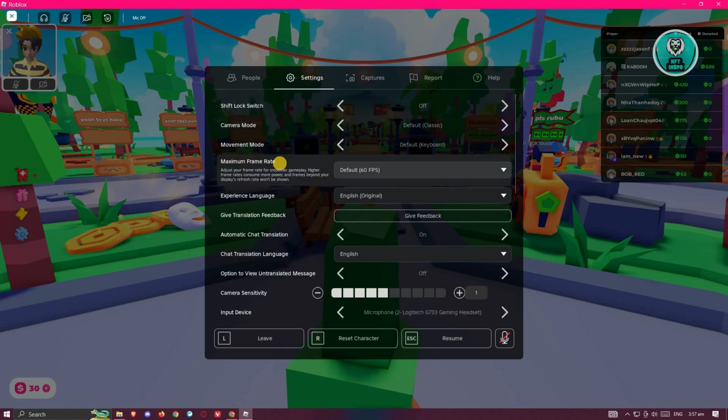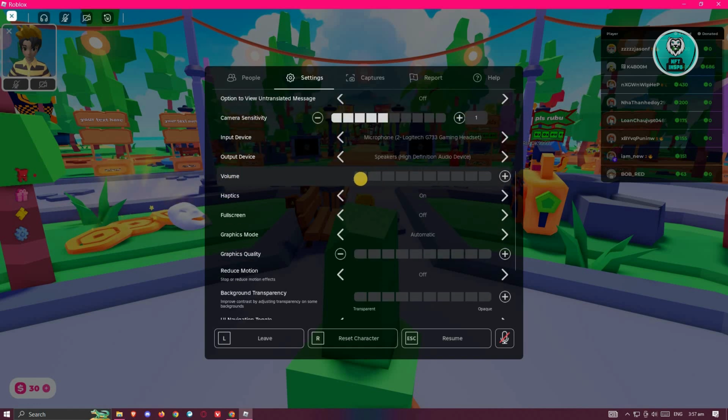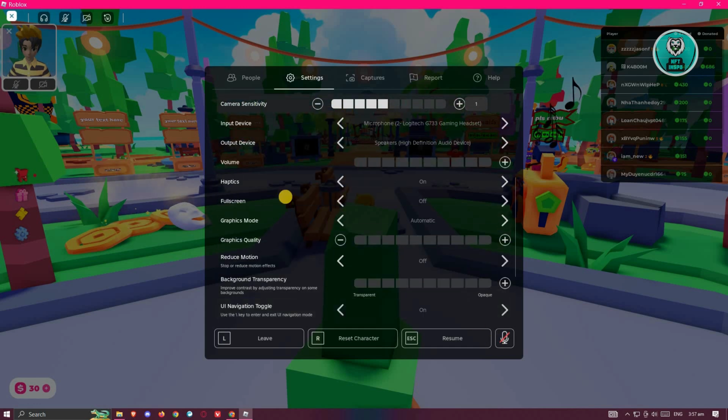And from here, you want to scroll down a bit and look for the option that says volume. Now, if you have volume at the very bottom here or at the lowest setting, you might want to increase this a bit. So go ahead and choose the appropriate volume here and save your setting by closing this one.